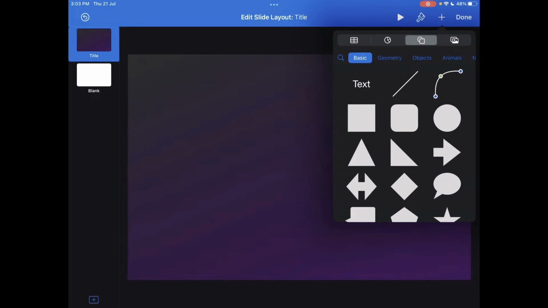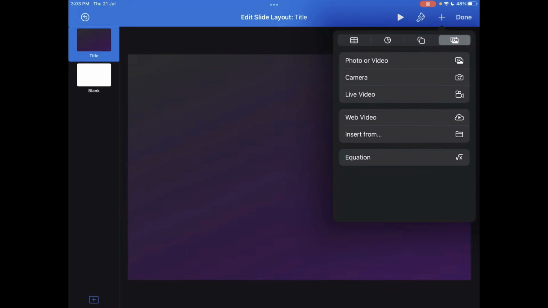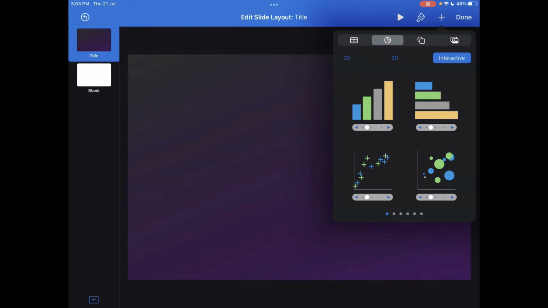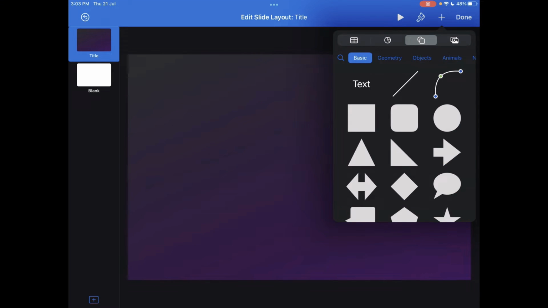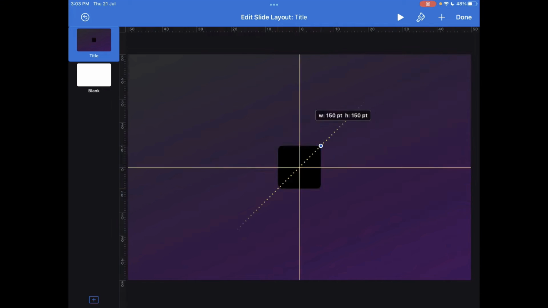This is the page which you can create. These are if you want to insert any photos, any tables, any graphs, right? Now I'm going to go with a basic square with rounded edges. You can change the radius of this edge however you would like to.